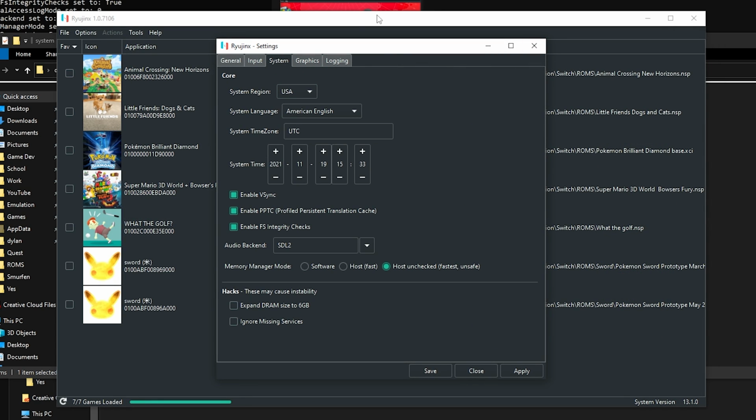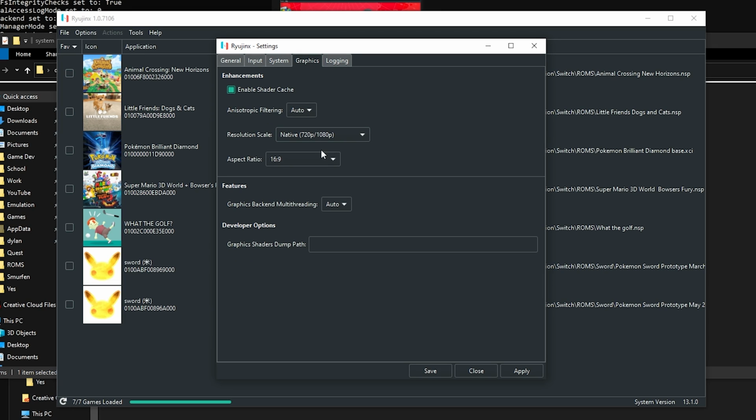For system, all of this should be at the default. For graphics, here is some really fun thing. You can change the resolution. So you can change this to 4K, for example. Well, this is 4K. This is a lot more than 4K, and you can have a custom one. For me, I got a 1440p screen, so this should be plenty. In dock mode, it might even be 4K already.